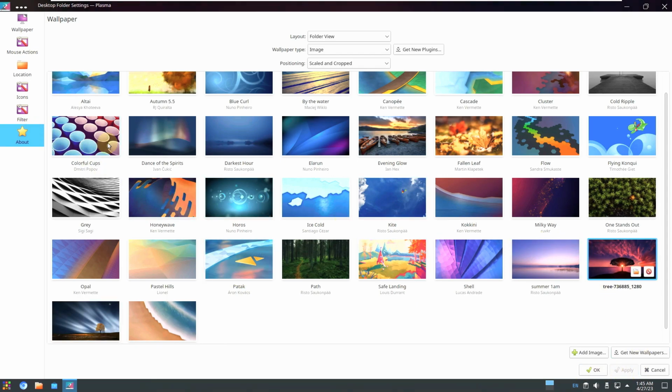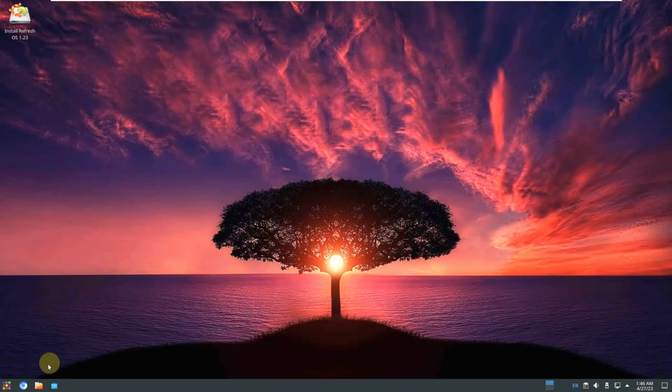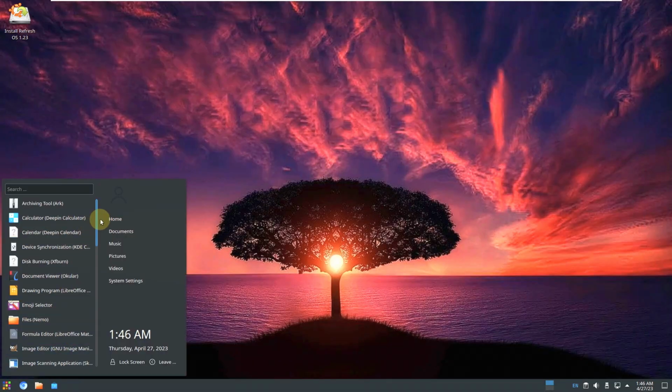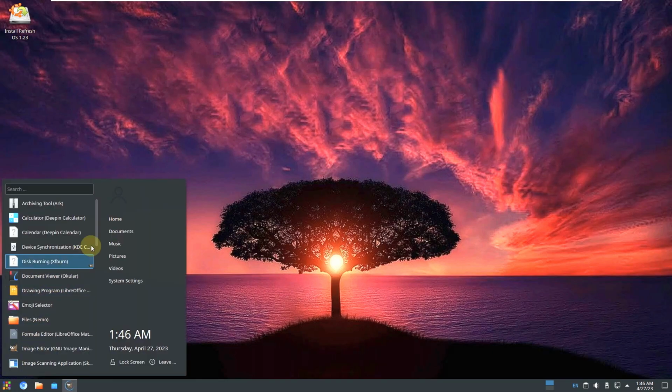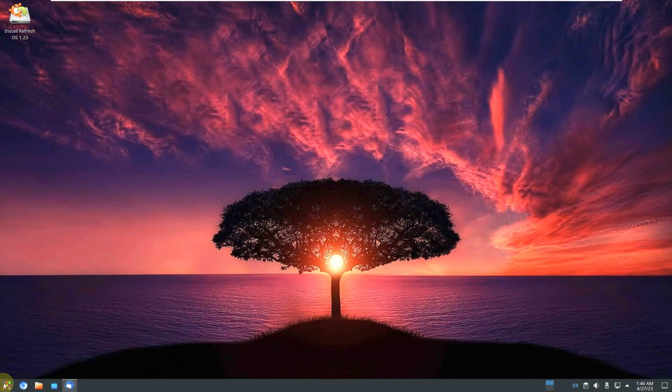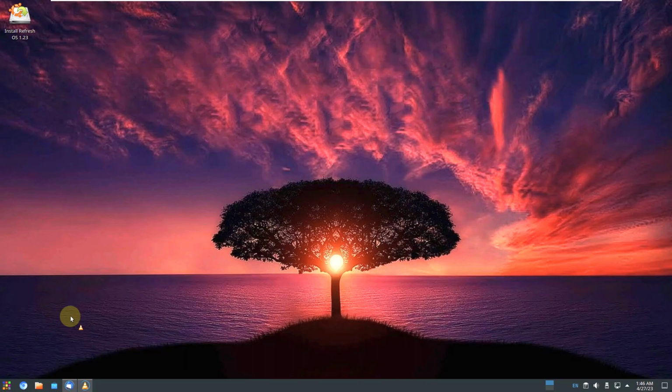Let me change the wallpaper and check the folder view version, which will be 3.0. I think we covered everything, I guess. So let me open just a few apps and end the video. For example, GIMP. Let's check the version of GIMP, and Thunderbird Mail and VLC Media Player. These are the important apps. So let's check the information or the about of the apps.